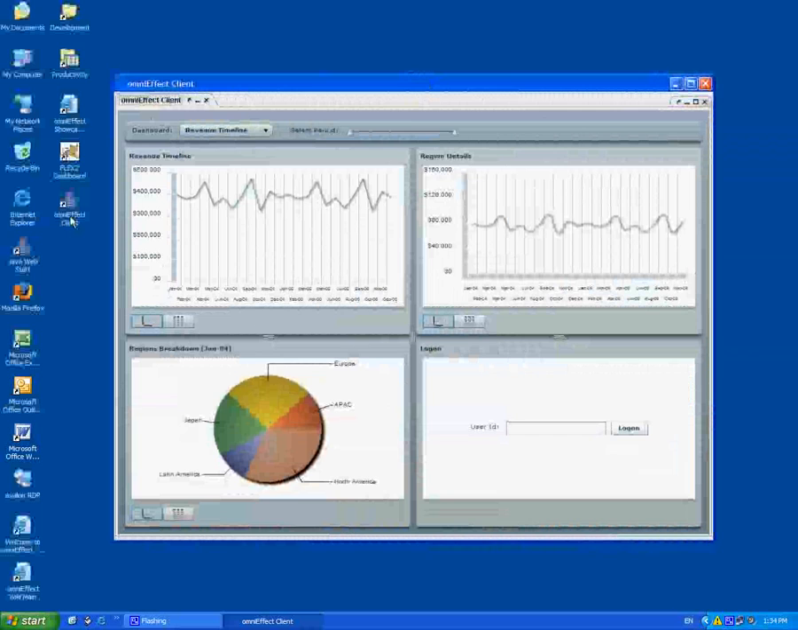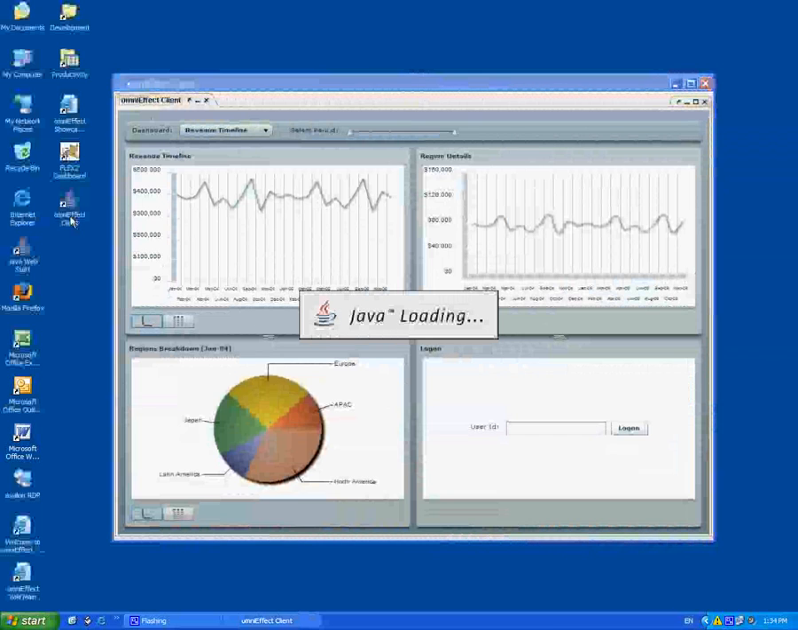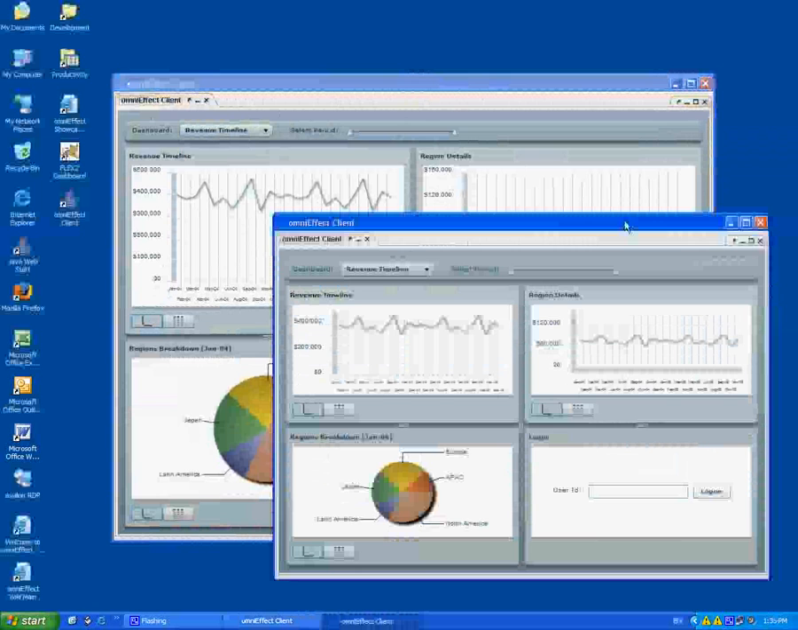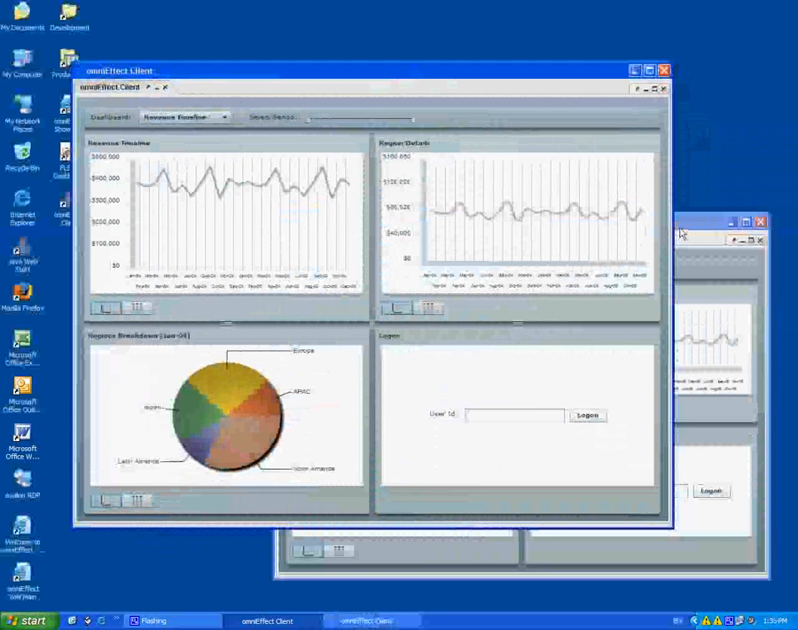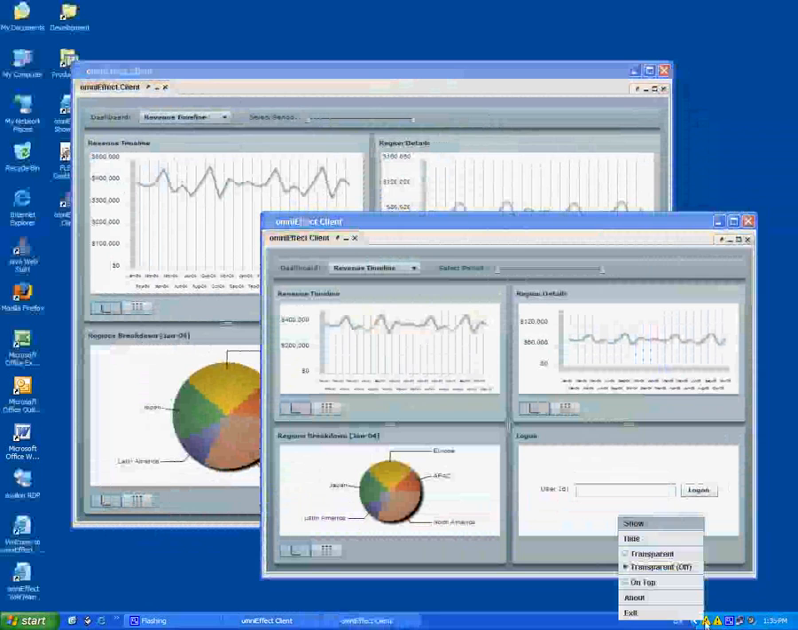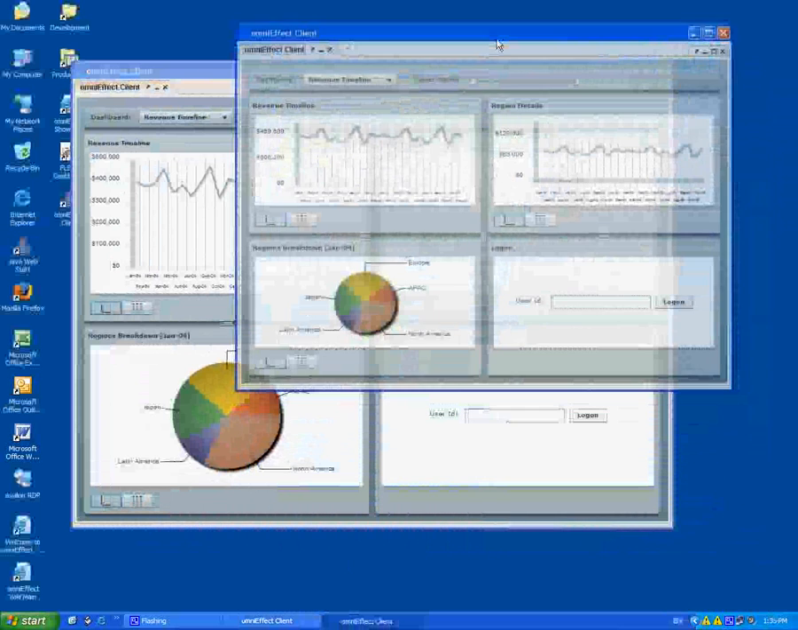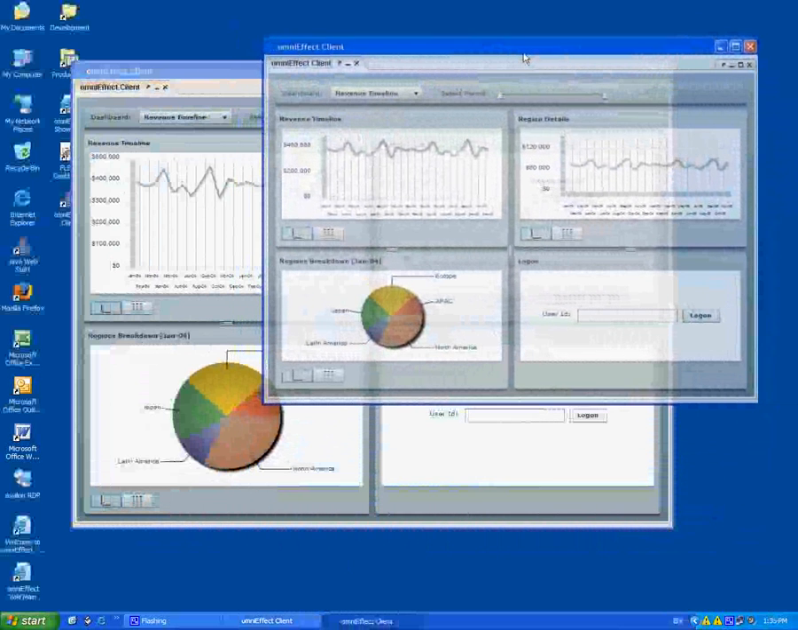Another interesting aspect is that I might not have just one instance. I can run another instance of this application. So here it is again, start it up. So this is not a browser application. To demonstrate, I'll set it transparent. Never before have we seen a desktop Flash application interact this way.